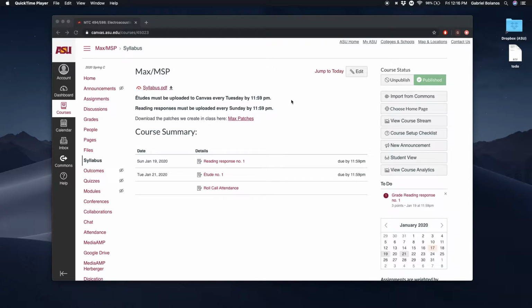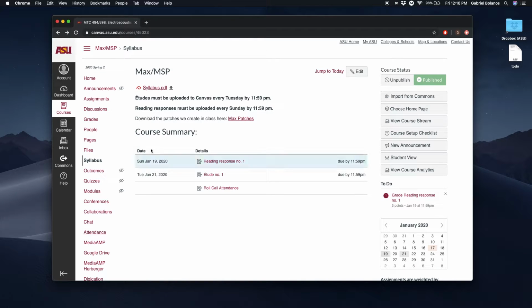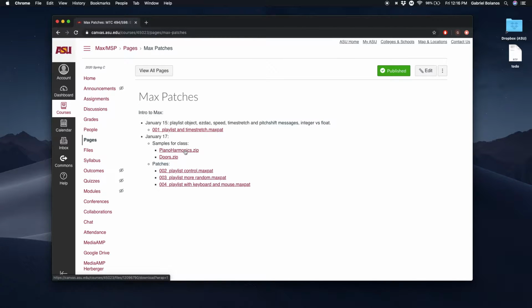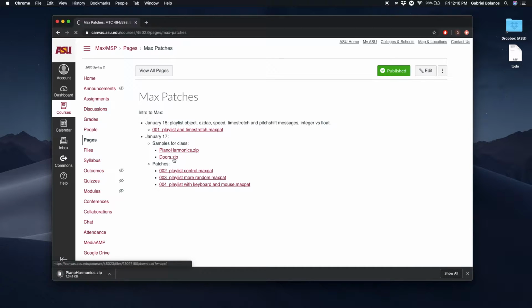Here's a quick overview of what we did in class today and what your first day to the semester will be. Just a review: log into Canvas, click on this Max Patches link. You have all the files that we were working with in class. These are two folders, one full of short piano harmonic samples, the other full of mostly longer samples of door sounds. It's very musique concrète.